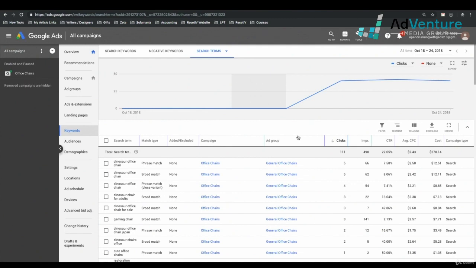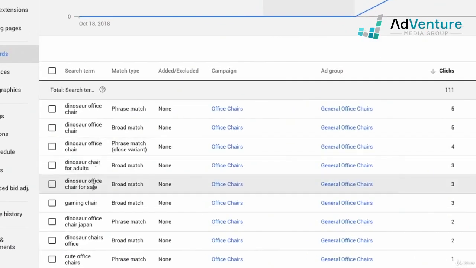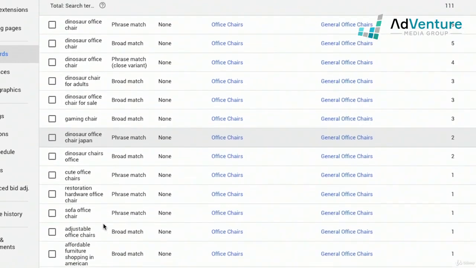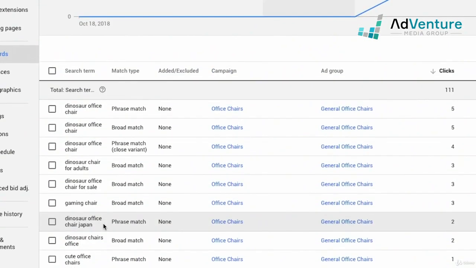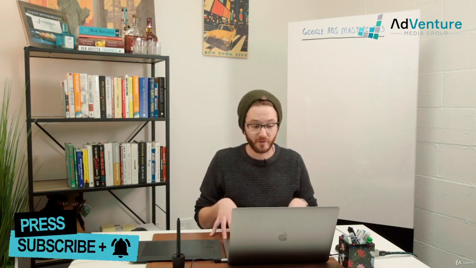And over here, we start seeing some interesting things, right? We see that dinosaur office chair for adults, dinosaur office chair is getting the lion's share of our clicks, right? Now, this is a really good example of the search terms report seeming a little bit wacky. I'm not really sure what a dinosaur office chair is, so I don't really know if I should add it as a negative keyword. But there's another reason why it'll be difficult to figure out whether or not dinosaur office chair should be a negative keyword.